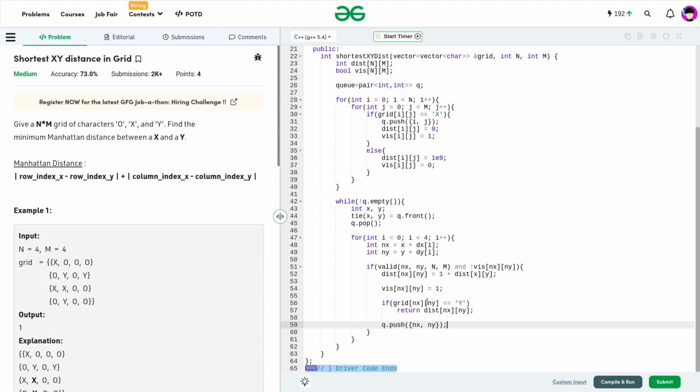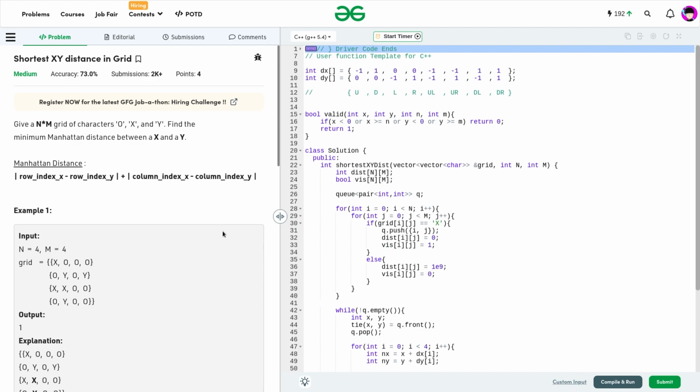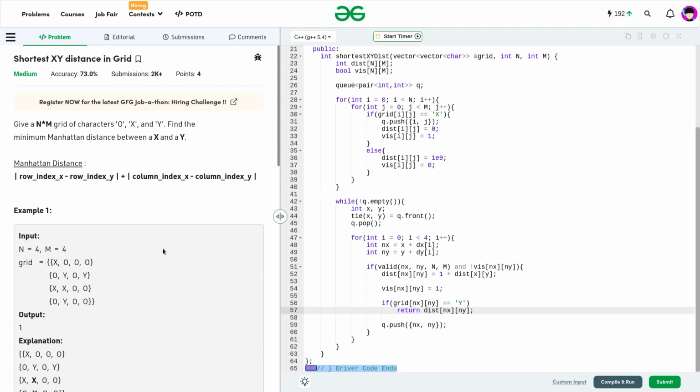This will keep going on, and we will encounter one of the y's, and when we encounter it, this will return from here. So this was the solution to the problem, the shortest xy distance in grid. Since this was a very standard problem, I tried to explain all the possible ways you can solve this problem. Although some of these ways are not very optimal, and some ways like Dijkstra's algorithm would generally work in other problems, it did not work in this particular problem. It was giving TLE. So I've explained all 3 different ways. The last way worked in this particular problem.